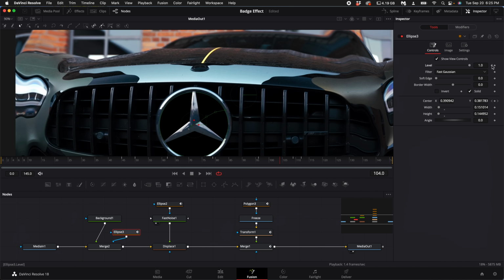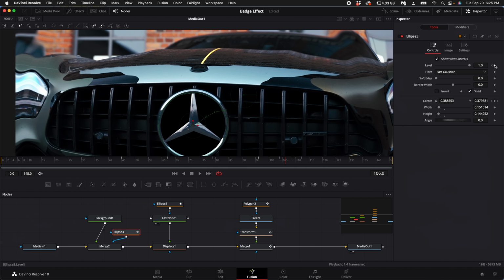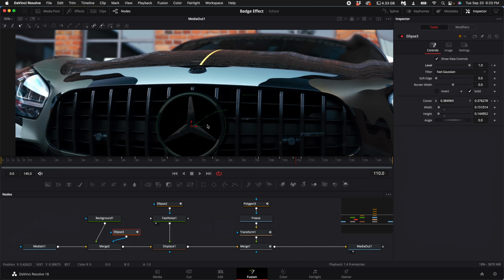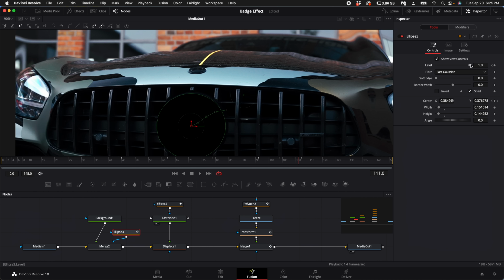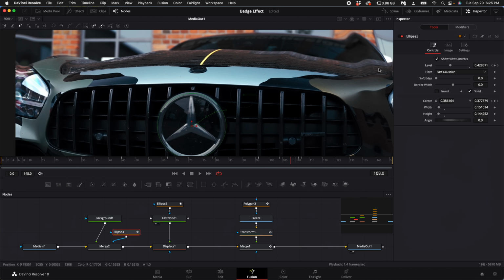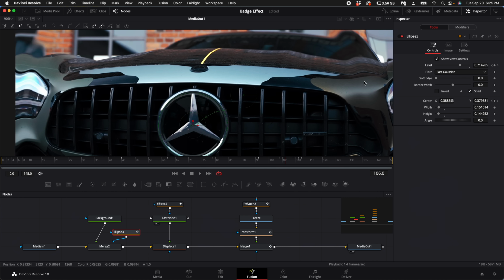Okay, so then when you get to the end of the animation, what you'll want to do is come up here to the level, select the keyframe a few frames before the actual emblem gets blended into the car, and then go a few frames forward to the point where the animation stops, and go ahead and turn the level all the way down.